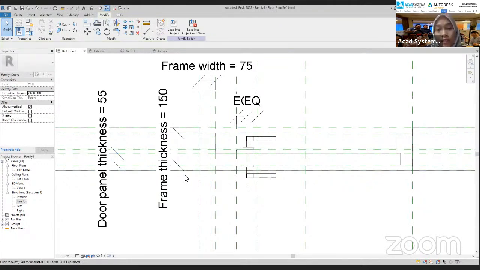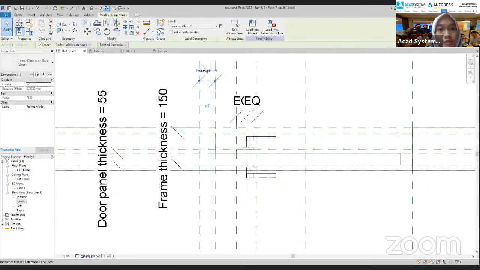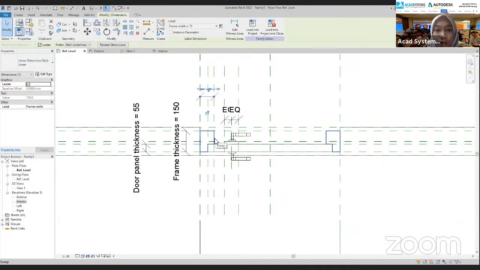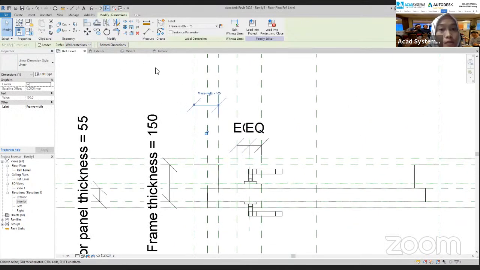Why we need to create the new parameters is that, for example, I want to change this frame width over here. Let's change it into maybe 100. Then I click enter. As you notice, this frame also will follow the dimension. That is why when we are creating the line, we need to lock, because we want to create parameters later on. Okay, so let's undo back.